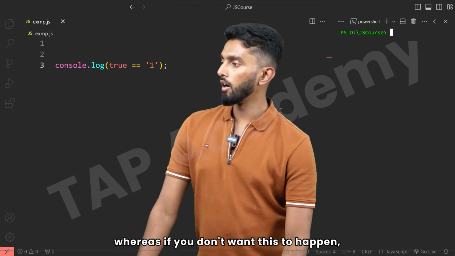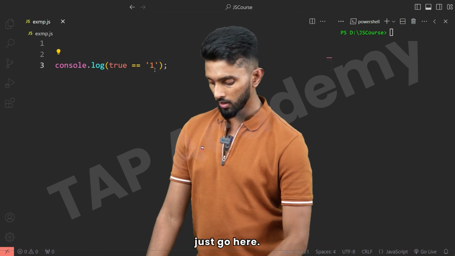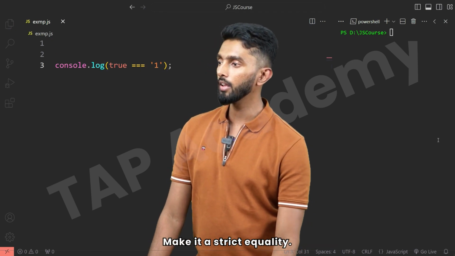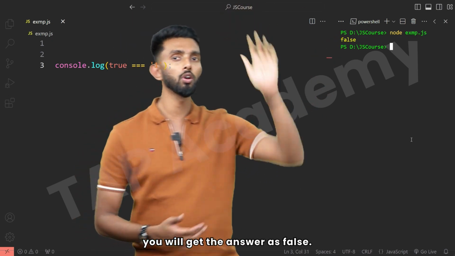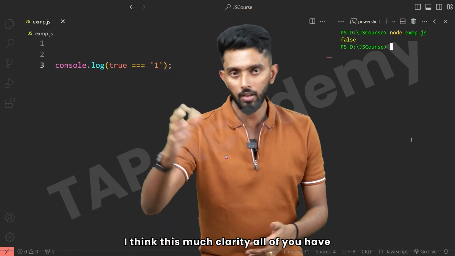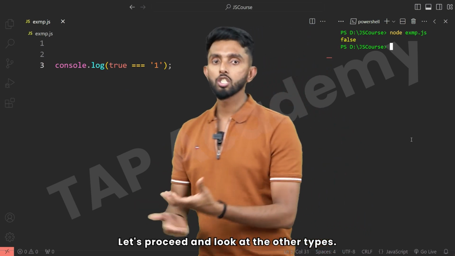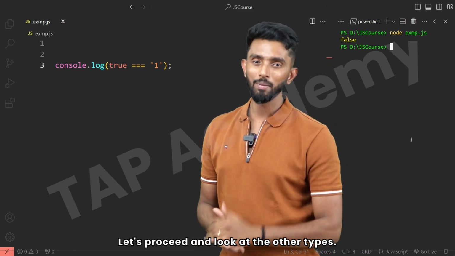Great. Whereas if you don't want this to happen, just go here, make it a strict equality, in which case, because the types don't match, 100% you'll get the answer as false. I think this much clarity all of you have got. Let's proceed and look at the other types.